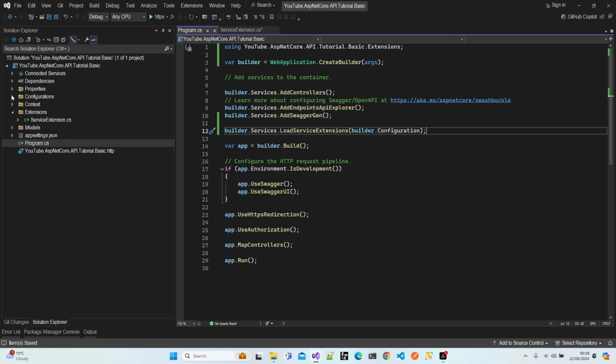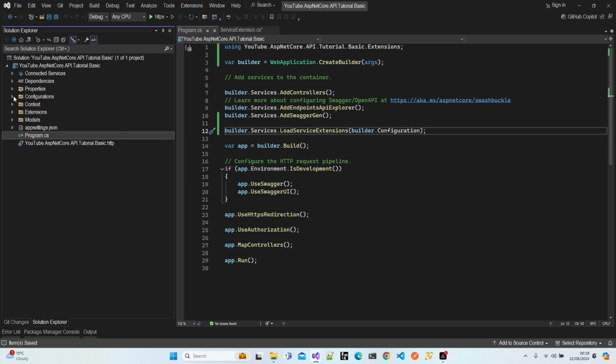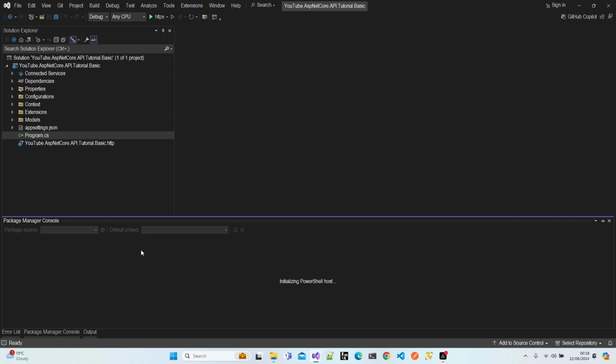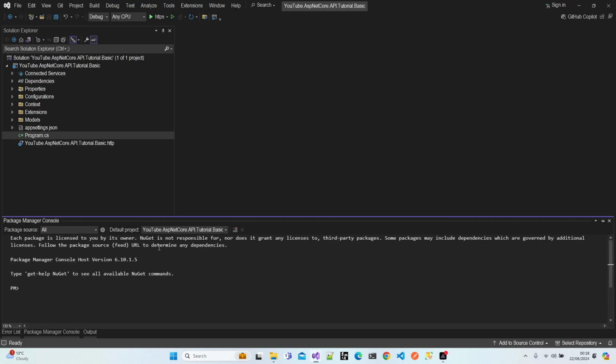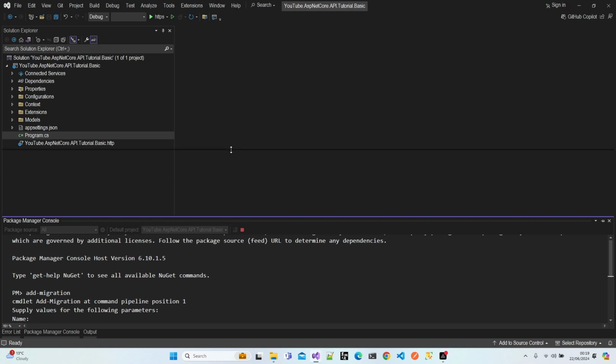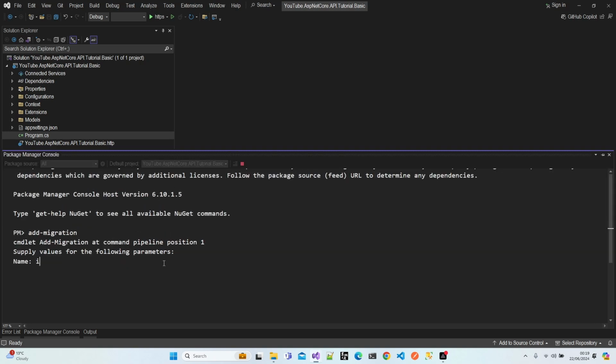Okay, let me make a double check. Did I forget anything? Service extension, models, DTO, configurations. I think we are ready for migration. Let's save everything. Close everything. Let's open up Package Manager Console. Perfect. Let's say add-migration. We forgot to give a name, but it's asking for a name. Let's make it bigger for you. Okay, I'm gonna give initial.